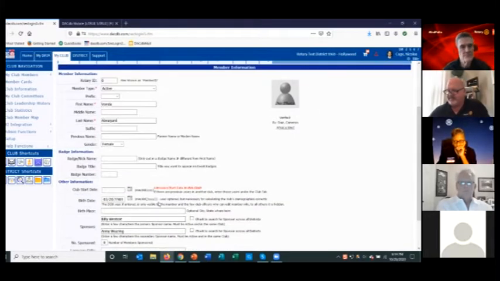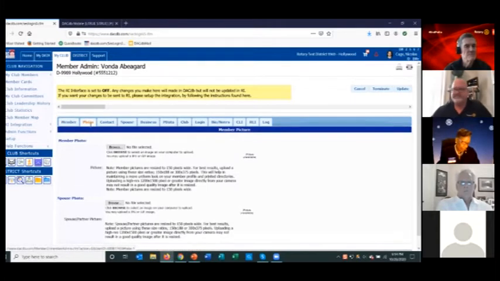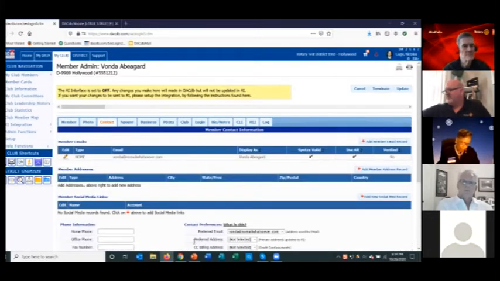It'll have their start date. Of course, this is a fictitious club. This does not roll up to RI, so we don't have any RI numbers or anything like that in here. But your club will have RI numbers and things like that. So the photo, you can upload great headshots of folks and make sure that they have pictures. Contact information is very important. You have to make sure that they have an address here when you first add them to DACdb. Otherwise, they will not roll up to RI.